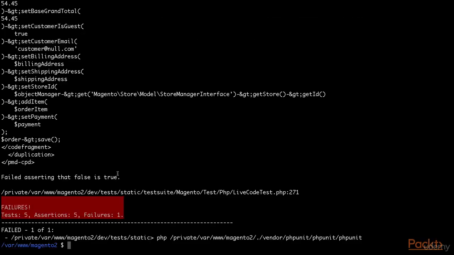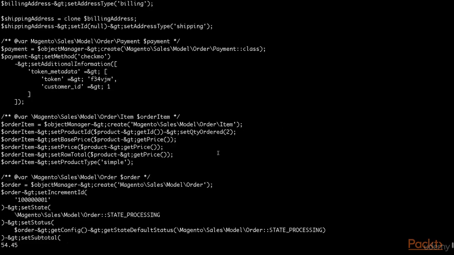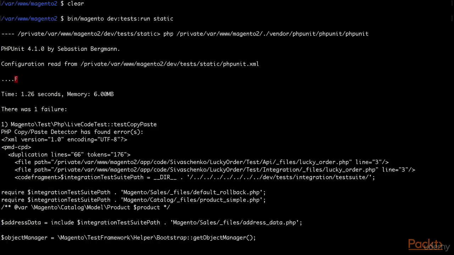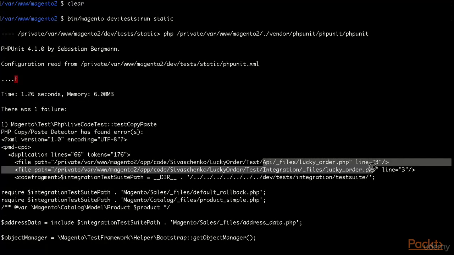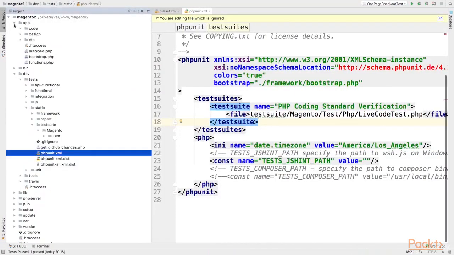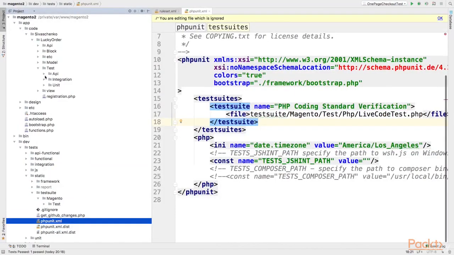Okay, so static tests completed, and as you can see, there is one failure. Let's take a look at what happened. Okay, so the PHP copy-paste detector has found that the API feature and the integration feature contain code duplicates. And it's not surprising. Let's take a look at those features.